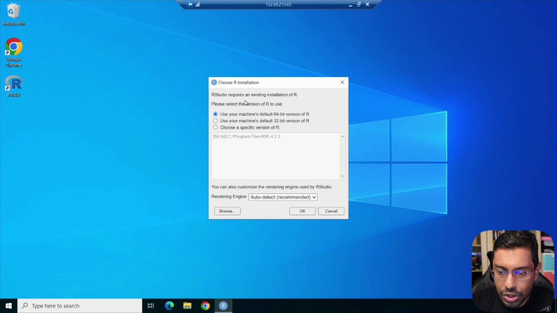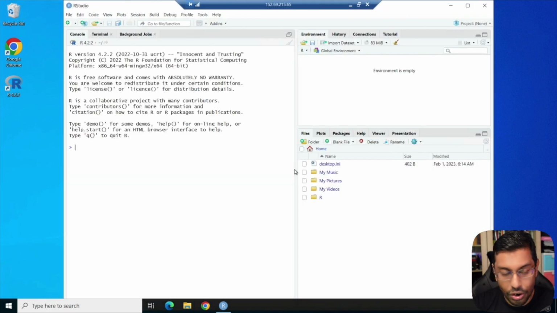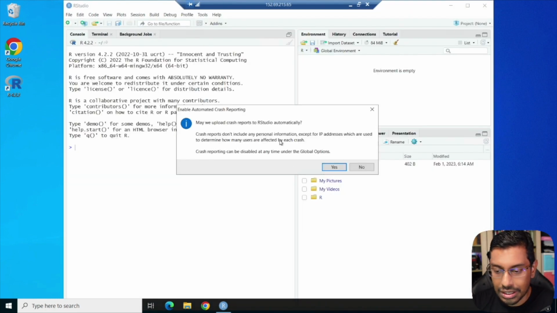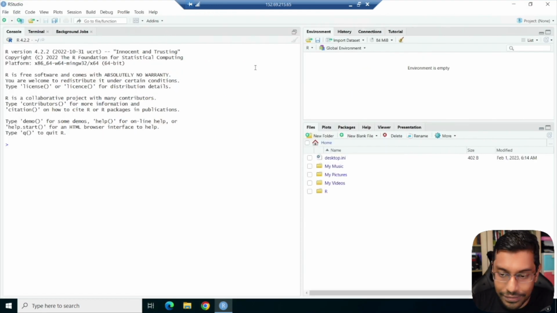So here, RStudio requires an existing version of R, so I can use my machine's default 64-bit, which is already here. I already have that, so I click auto detect. Okay. So it will auto detect. Remember, I said you must install R, right? So it already detected the installed R. Okay, I think I'll just leave it as yes. They're asking for automated crash reporting, so I'll just say yes. Right. So I'll just maximize it. So this is the RStudio interface. It's very nice, right? This is your console. You have your tab. You have your terminal here. This is the console. This is the terminal.